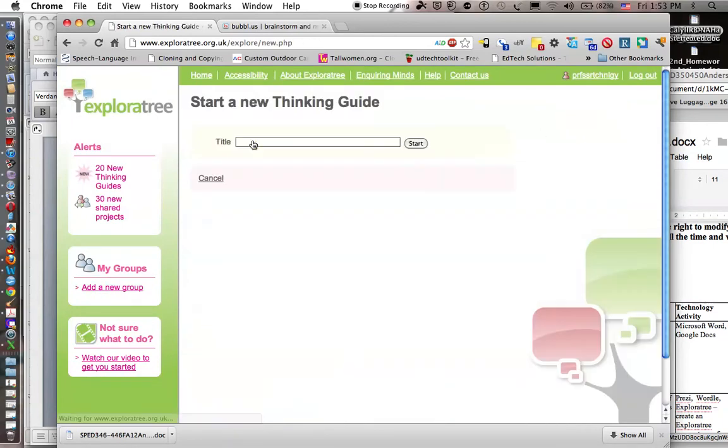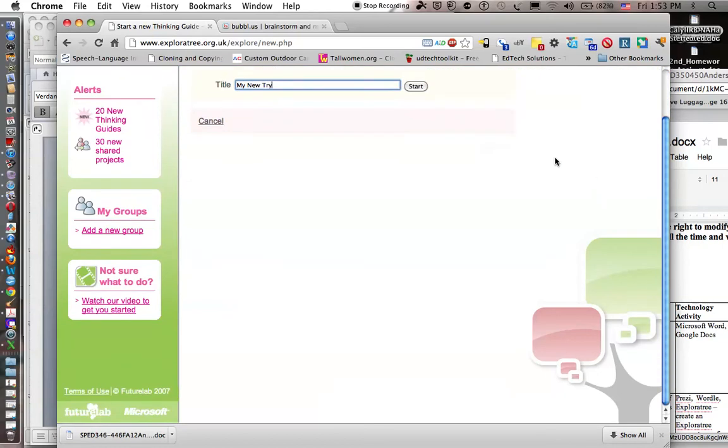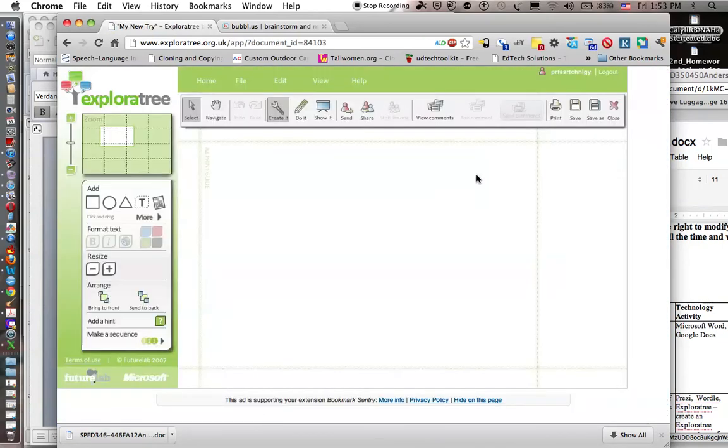So I'm going to start a new thinking guide. I'll give it a title. And I'll show you the elements that you can use with Exploratree. You'll notice up here in the corner, this is your area for design. All of your tools are right here in the window on this part of the screen. And all you do is just drag them out.